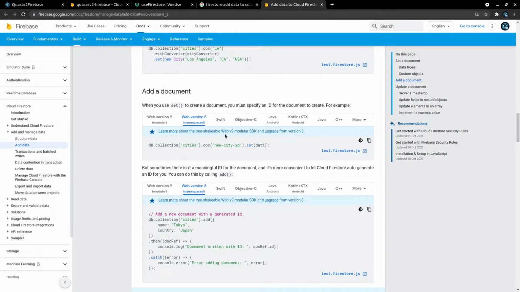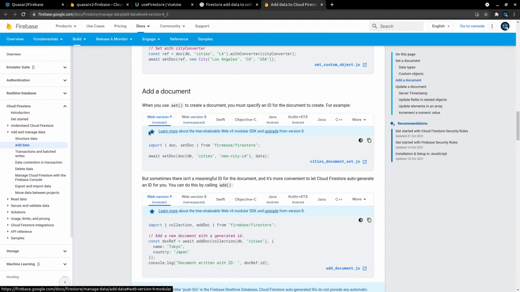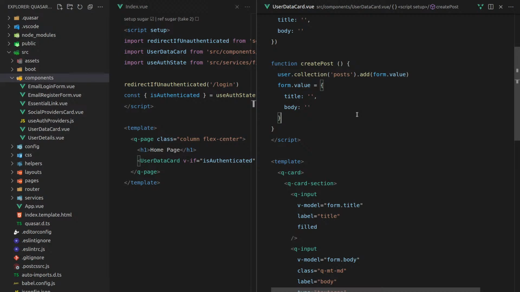So I'm trying to move to more of a functional programming style, correct me if I'm wrong, which isn't as pretty to look at. But like I said, it's a little bit more tree shakeable, which is important when you're doing front-end apps. Anyway, back to what I was looking at.